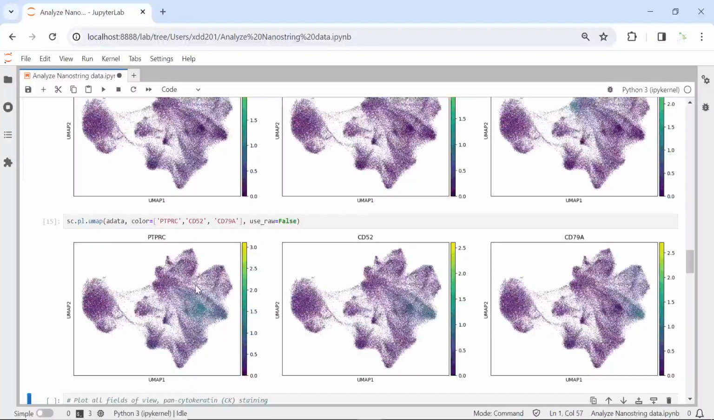You can see the rest of cells. They express the marker genes for PTPRC, CD52, and the cells in these two clusters express CD79A, so they are B cells.